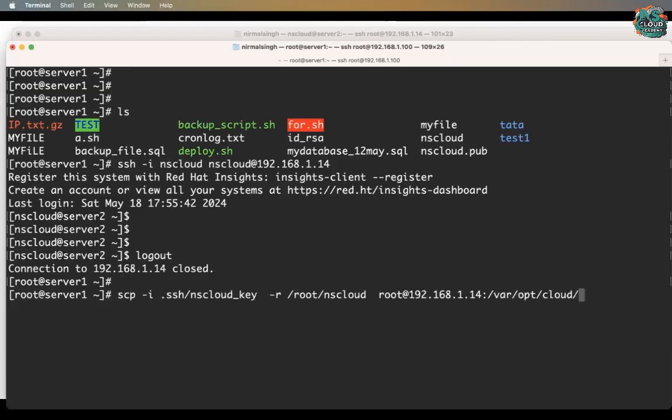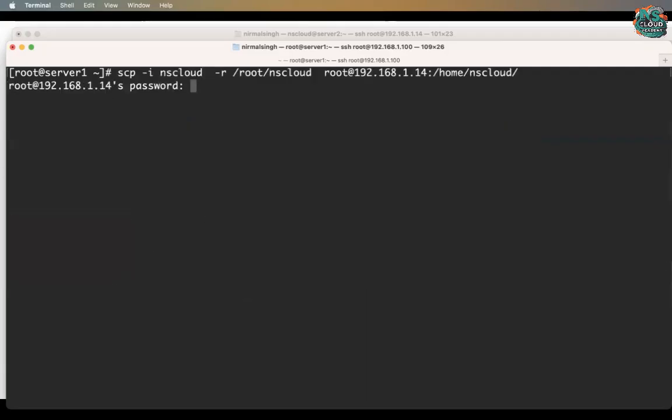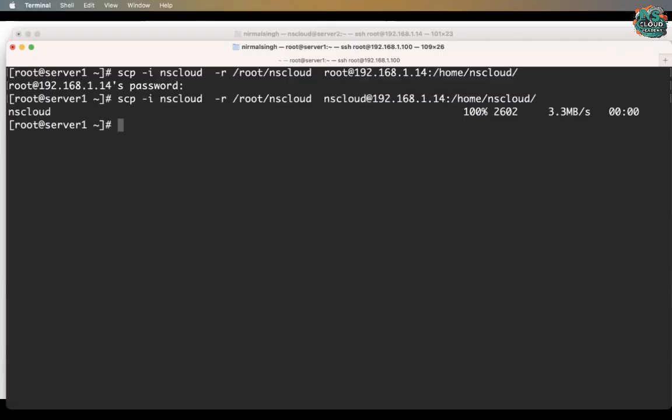Let's copy again using the scp command and type /home/nscloud/, and here the key will be your nscloud key. This is the key, and just copy. Oh, sorry, we still have to change the username also. Now we are going to copy with nscloud. See, this folder is copied successfully.